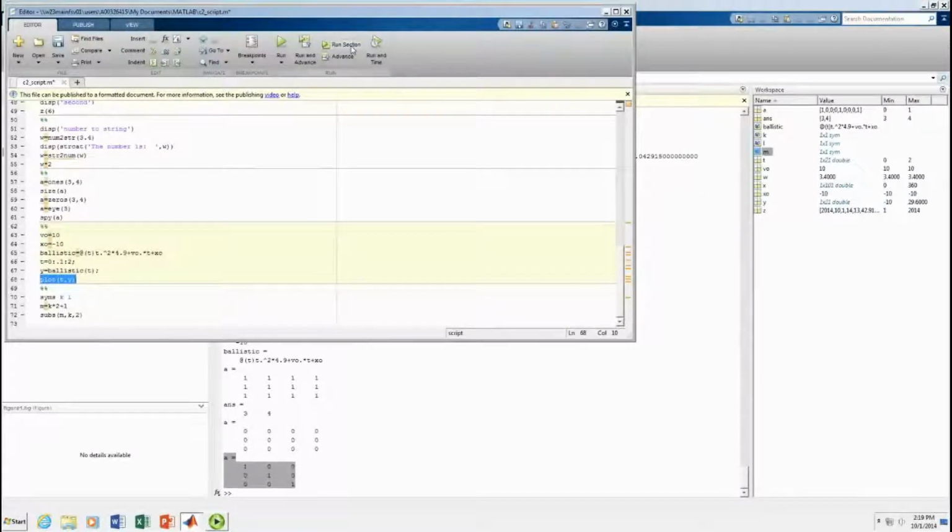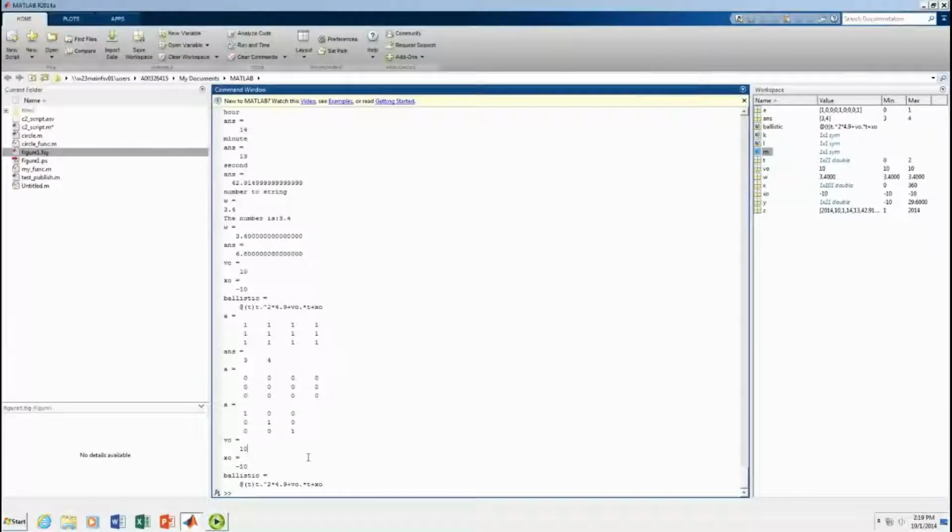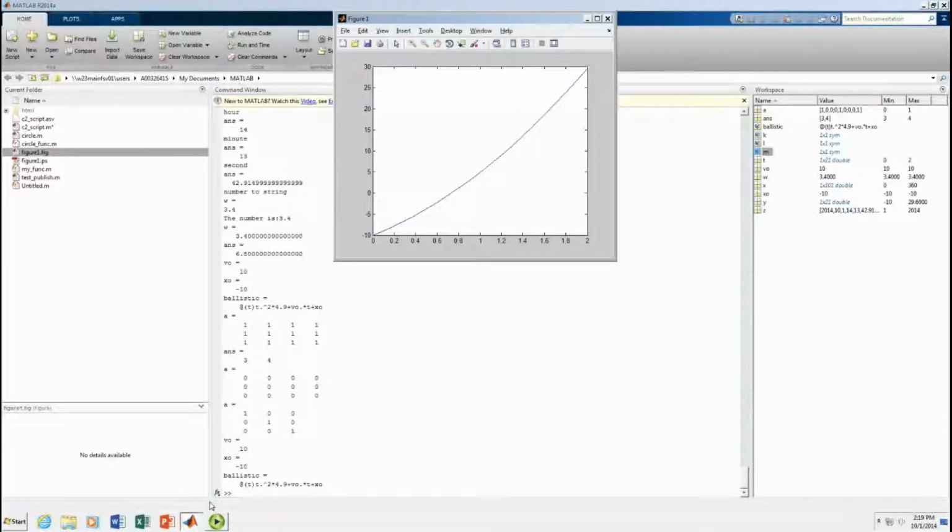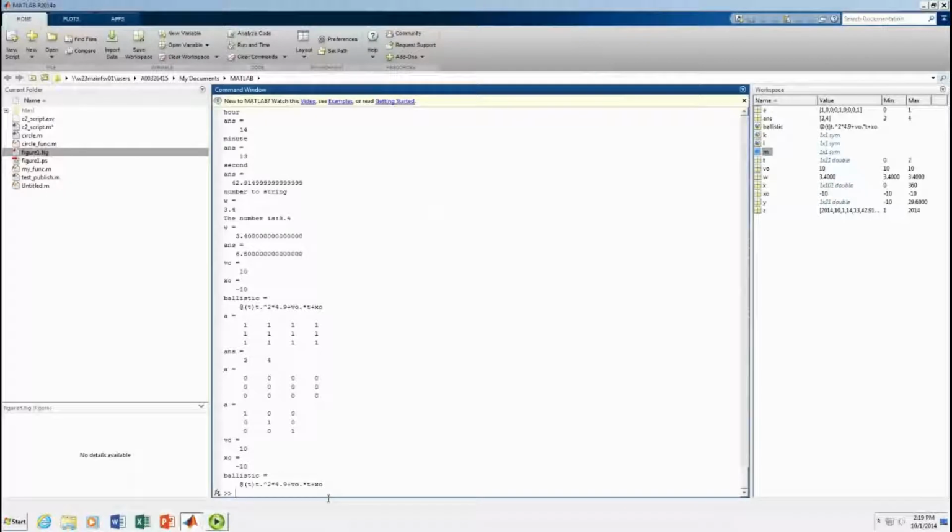So let's run this section. And this just says what I'm doing. The figure ought to tell me. There it is. So you can create anonymous functions.